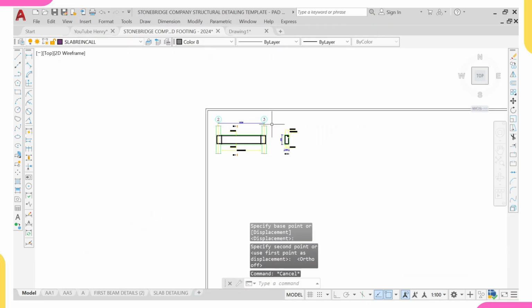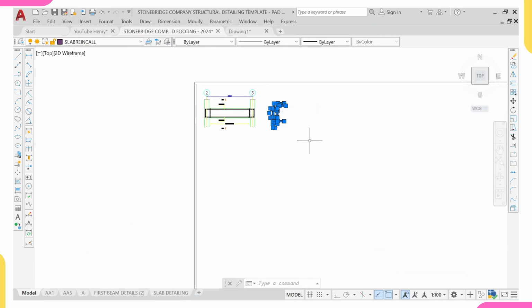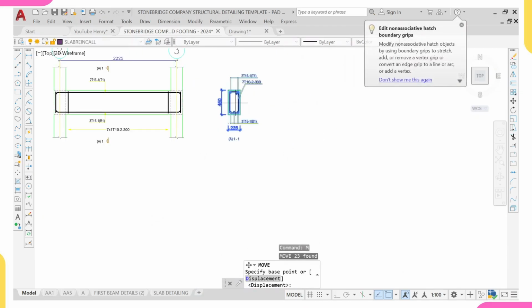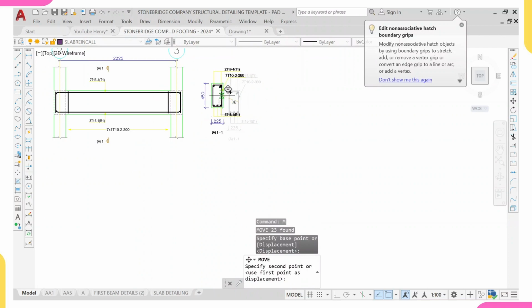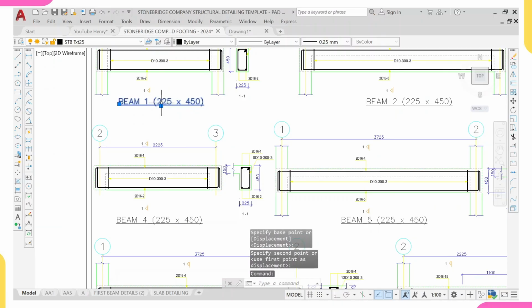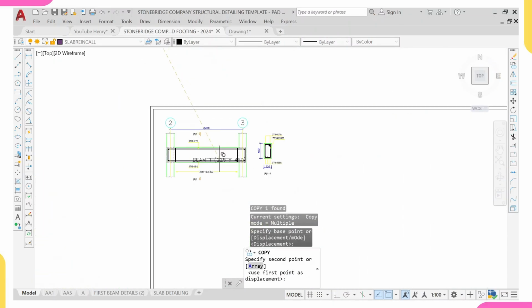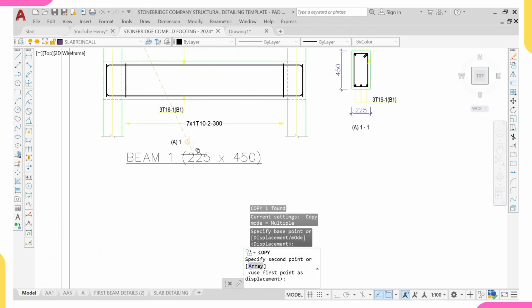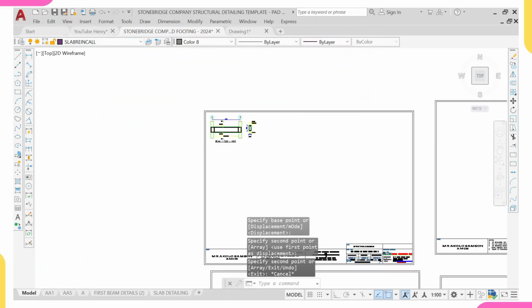Then I'd like this to be a little bit closer. Enter. I like it to be a little bit closer, and I like to drop it at this point. So I'll come over to this point and copy this beam, CO enter. So this is beam 1225 by what? 450. Accurate. So beam 1225 by 450.